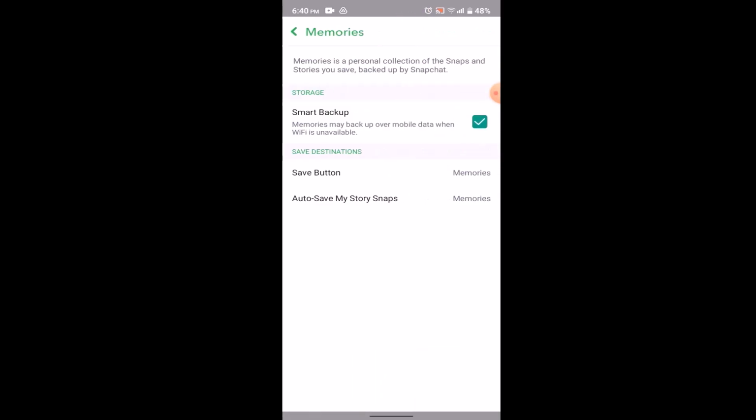As soon as you click on memories, on the other interface, you'll be taken to the storage or the information regarding your backup process. So on this interface, in order to back up your Snapchat photos, you need to make sure that you've already enabled Smart Backup, which is right on top. Make sure that you've already enabled this feature. So for example, if you have something like this, then you have not enabled your Smart Backup, so you need to tap on it and then enable it.